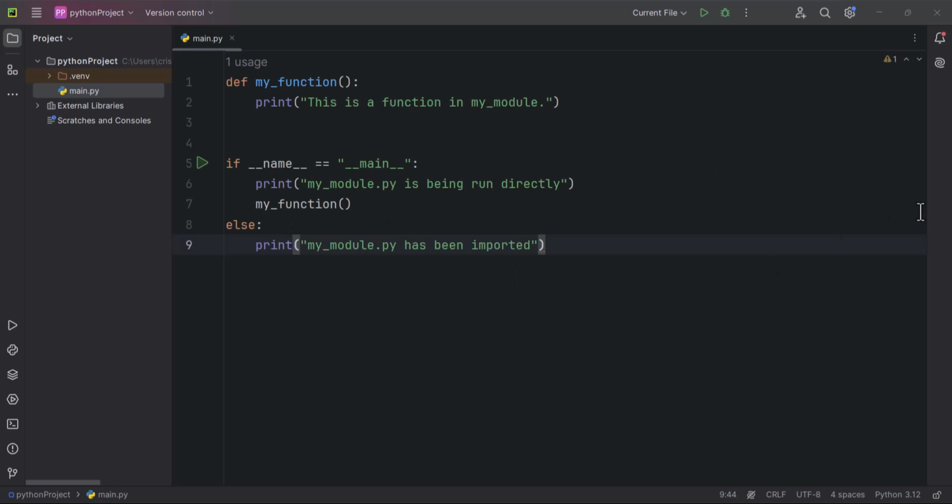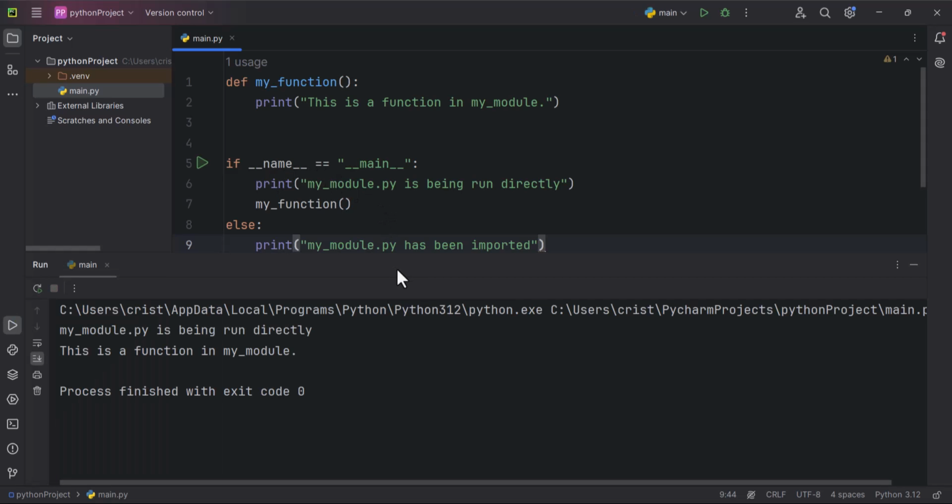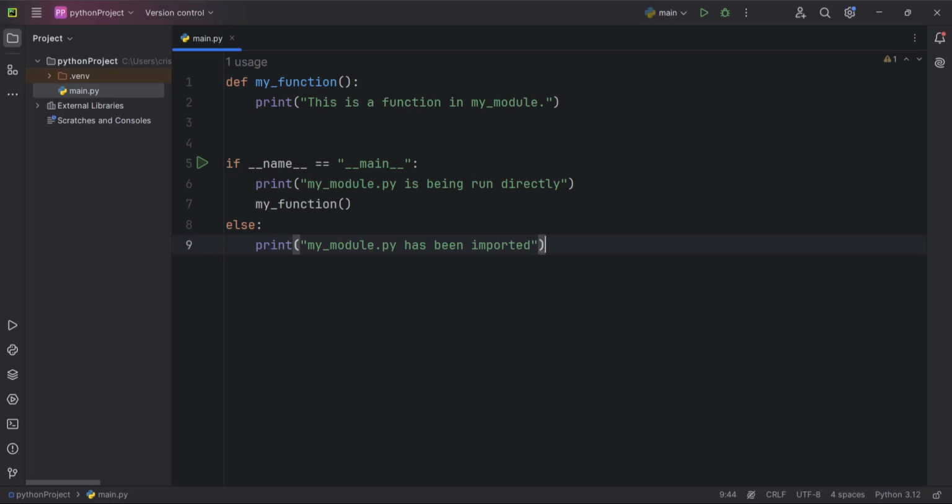And we have this code here. If you run this script, run main, we get "my module being run directly. This is a function in my module." In the first case, when main is run directly, the code under the if __name__ == "__main__" runs, and you see the corresponding output.